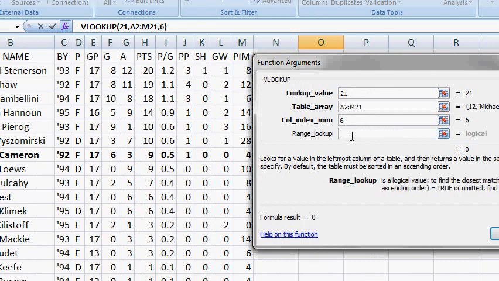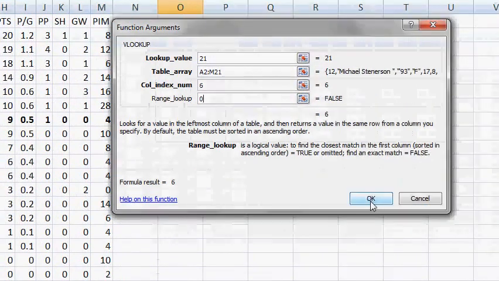The last one is a range lookup. It's technically optional, but for this case, it is mandatory. You want to make sure you put a 0 in there. That will ensure that you don't get any carryover or any mistakes when finding this information. If you leave it blank or put a 1 in there, it can more often than not retrieve false information. So we'll put a 0 in there, and you find that result is 6.